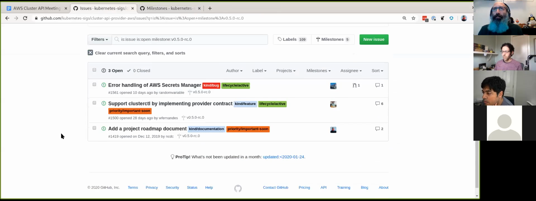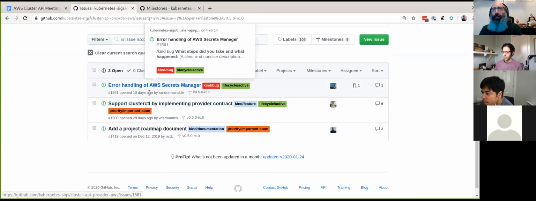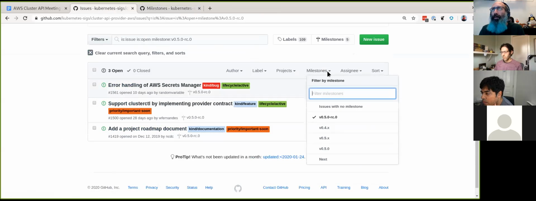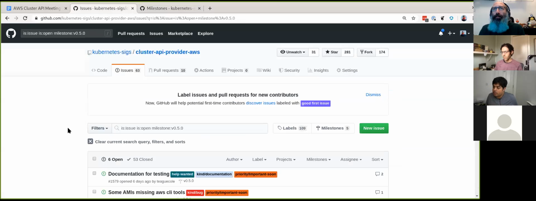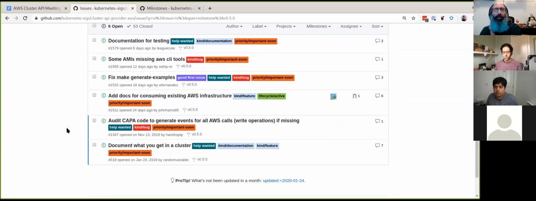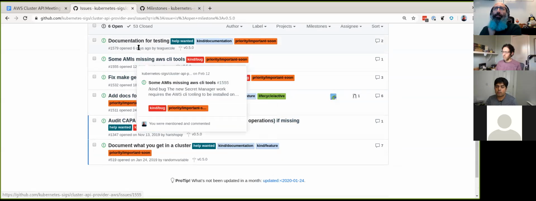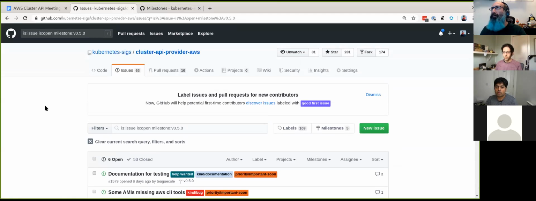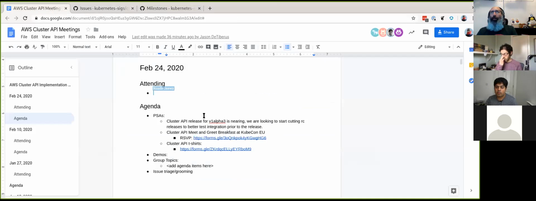All right, that leaves us 3 by Friday: the error handling, the clusterctl contract, the templates, and the provider roadmap. And 6 open before the 0.50 release. So I think we're in a relatively good state at this point, at least. All right. Anything else before we wrap up for the day? In that case, thank you all and see you all in 2 weeks.